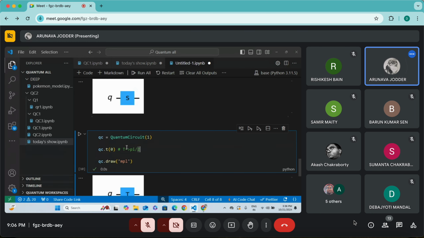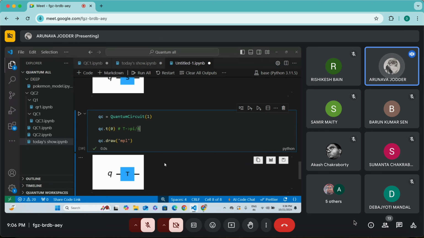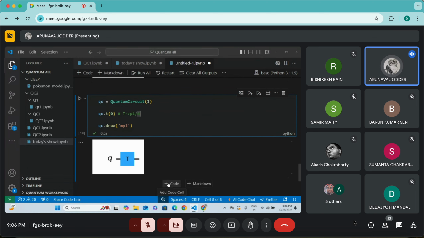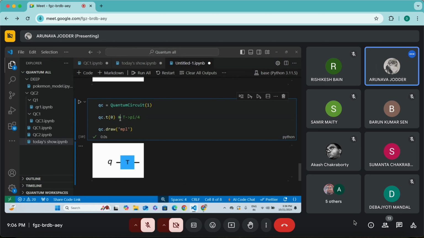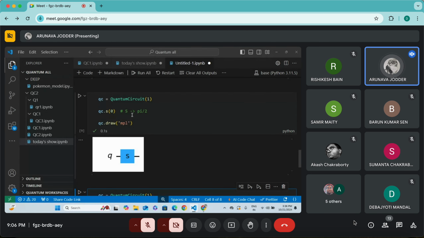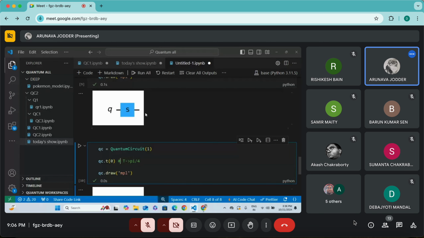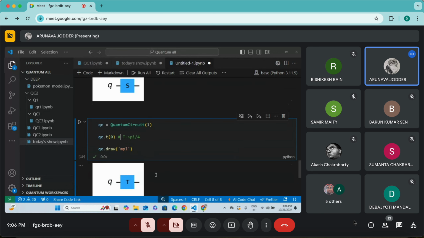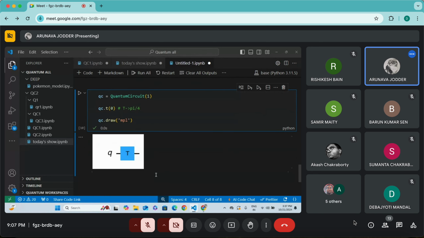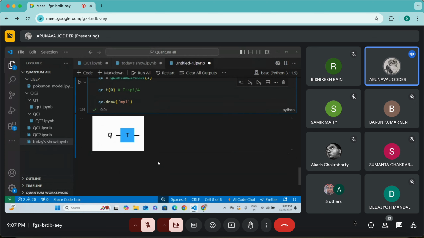Actually, what is pi by 2? That is pi by 2, sorry. I'm sorry. Pardon me. The T gate is a pi by 4 phase shift gate. So this is so confusing. Even I'm confused, so I can understand you. So I'm writing these things here. So pi by 4 and this is pi by 2. S is pi by 2 and T is pi by 4. Well done. S gets completed.